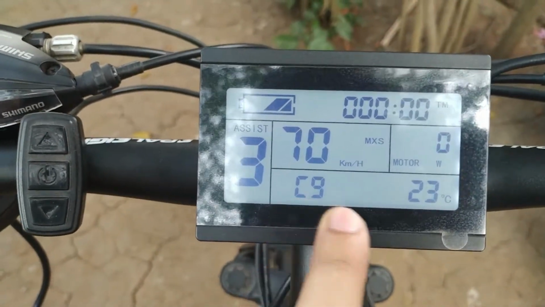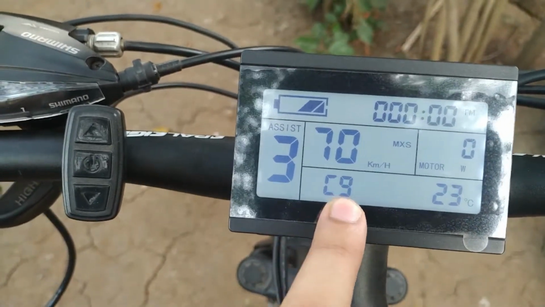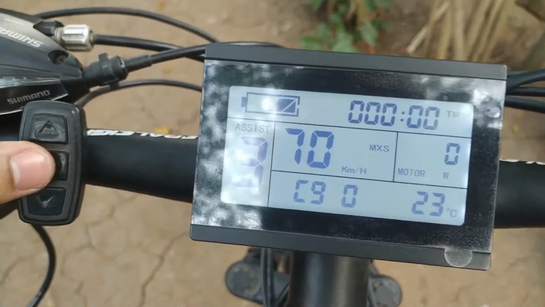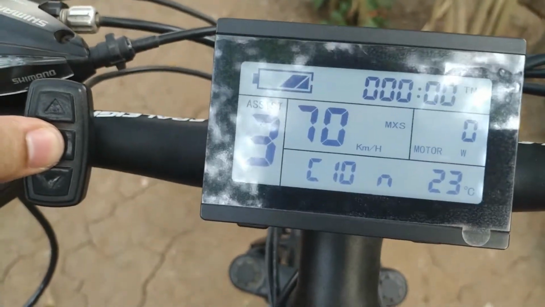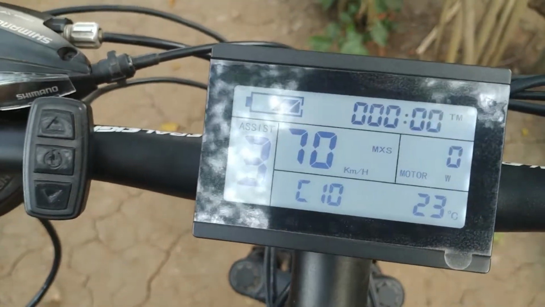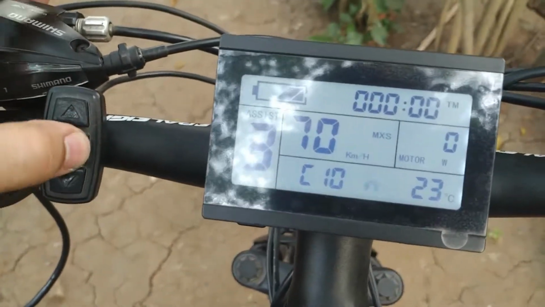Try not to mess with C9, let it be 0, because this is a password protection for your display. If you set it to 1 by mistake and you forget the password, then you are really in a bad situation. Then C10 is for saving your current C settings, right? This is on no right now, so I don't want to save it.